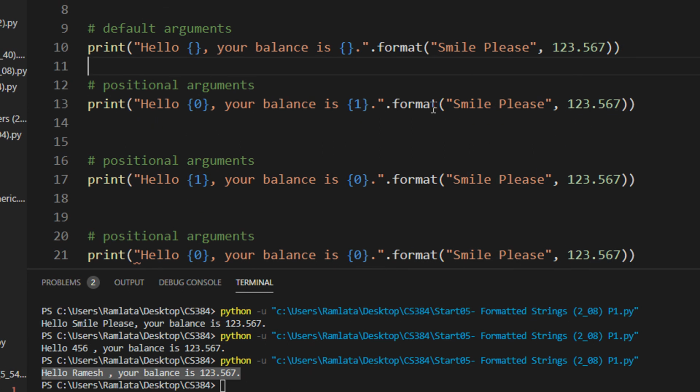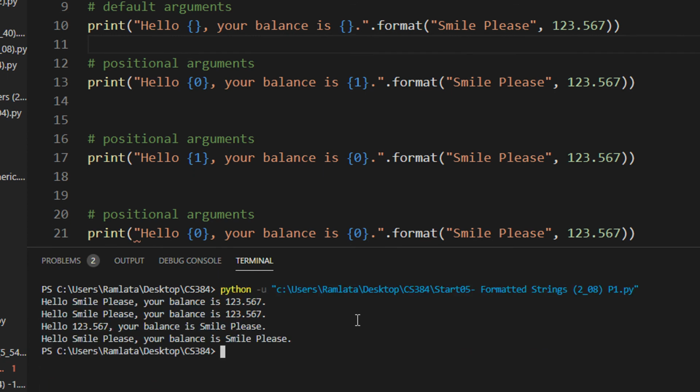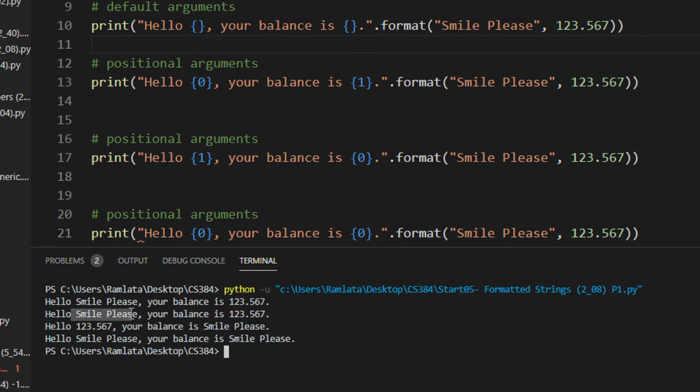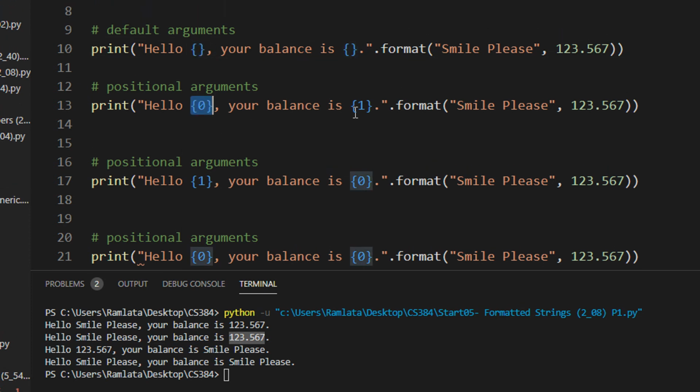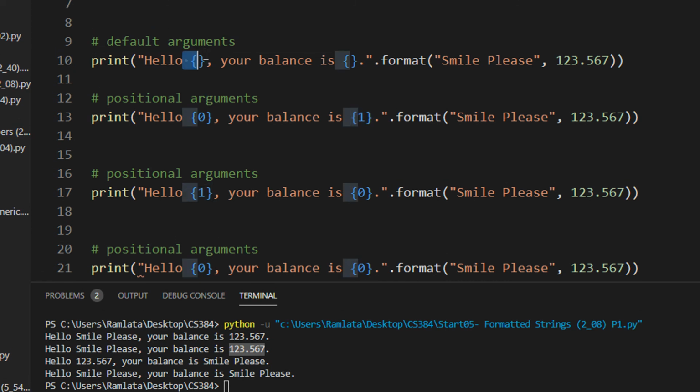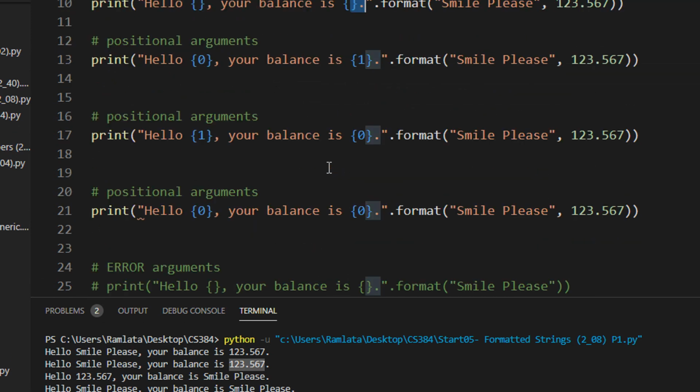So let us check the output for this code. First, let me clear the screen. So you see the output for both of them are exactly same. So basically this thing and this thing actually mean the same. Okay. So if you want to display it respectively, you can directly say with empty parentheses. But what is the advantage of having positional arguments?